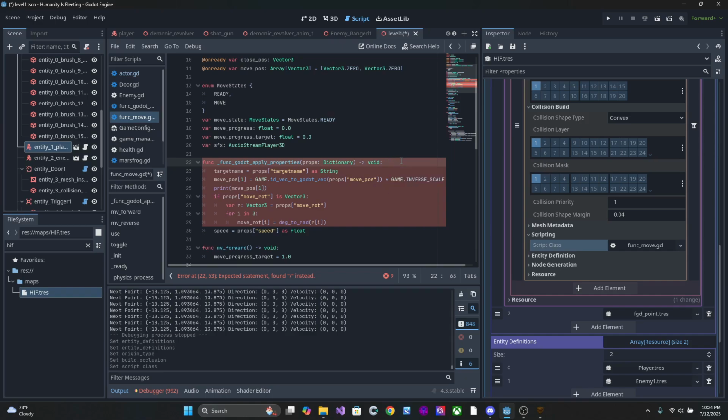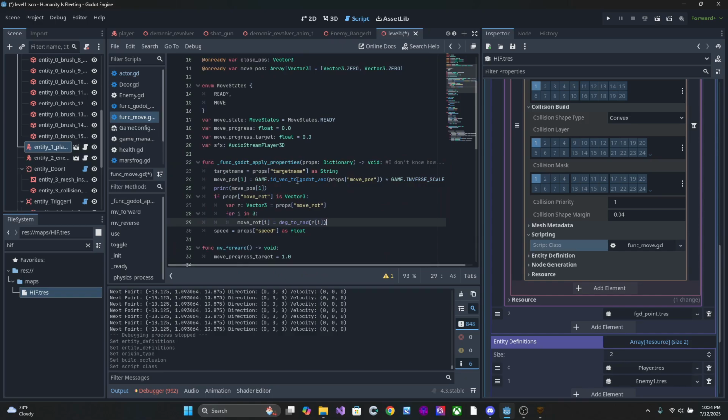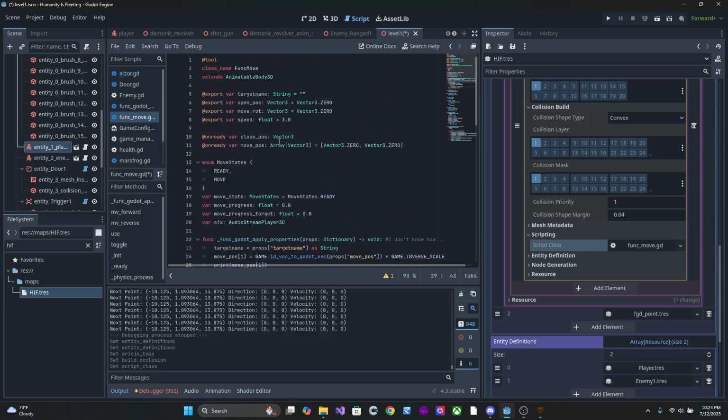I used the wrong thing. I don't know how to use this. So, I set mine up in a completely different way. If you can figure out how to use the Func Godot apply properties, then go ahead. If I'm going too fast, that is my bad.